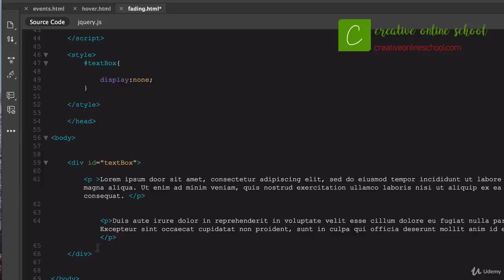So anything within this text box here, that is what's going to fade in and out. It's going to start out displaying as none. So what I need to do is create those little triggers that we need to click on, the events, to fade this in and fade this out.